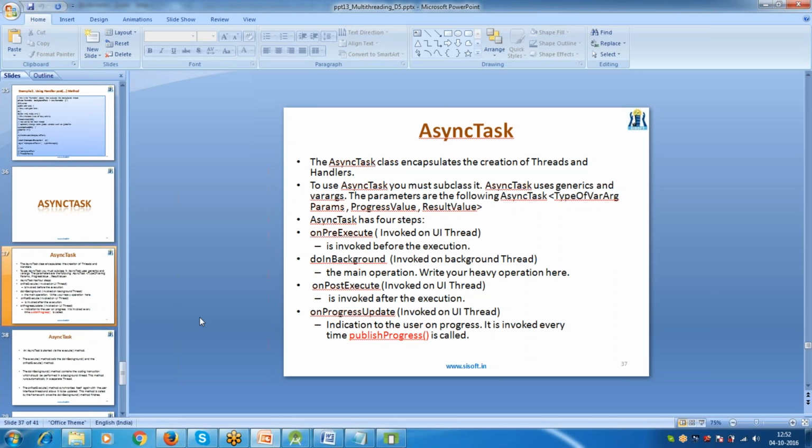And this AsyncTask has four methods that need to be implemented. Those four methods are onPreExecute. It means that whatever you write there will run before the running of the AsyncTask. doInBackground, whatever we write over here will be created in a separate thread, and that will be run separately. Okay.